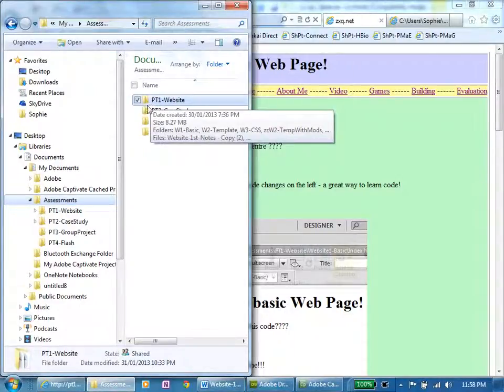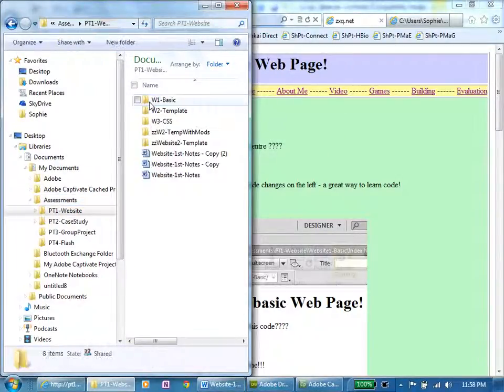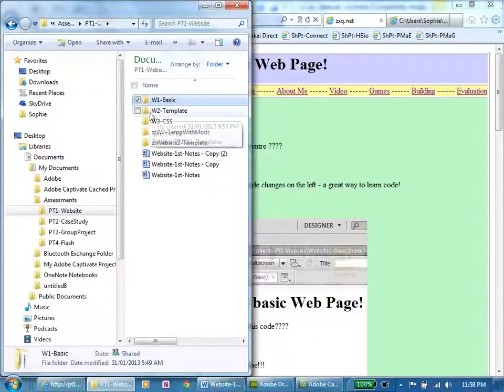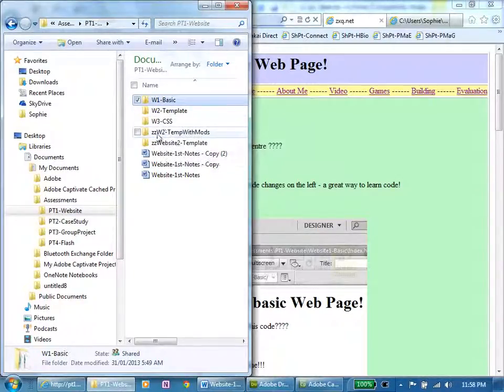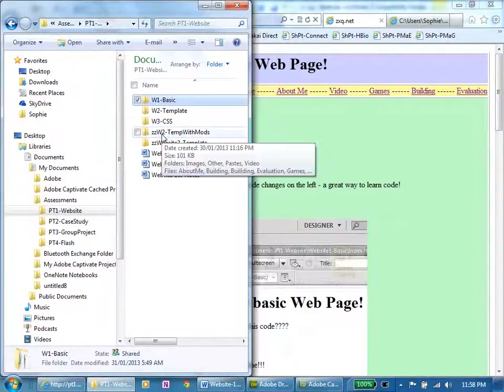This is the first assessment, the website, and in here we've got a basic website, which is that one, and now we're building a template website. We're going to look at a CSS website, style sheet website, and we're probably also going to look at a mobile phone website. These are some mistakes that I made. I haven't deleted them yet. I just put them at the bottom with a ZZ.